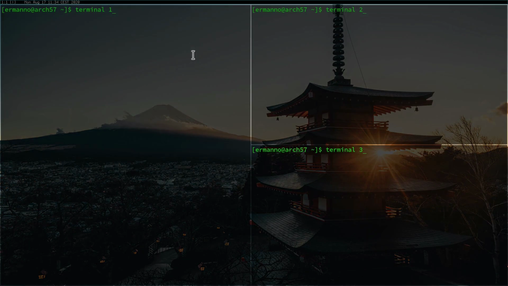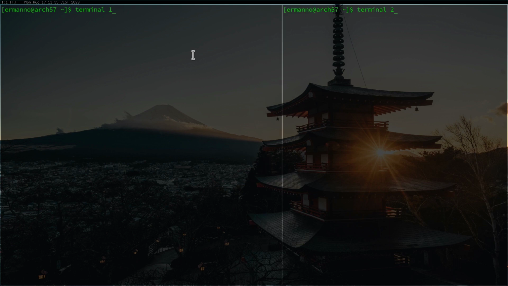So let me close this terminal up. To increase the size of one terminal or the other, we can hit Mod L or Mod H to decrease the size. And to cycle between terminals, we can hit Mod K. You can see now the focus terminal is terminal 2. And now that I hit Mod K, the focus terminal is terminal 1. So let me close terminal 2 and clean up this text.